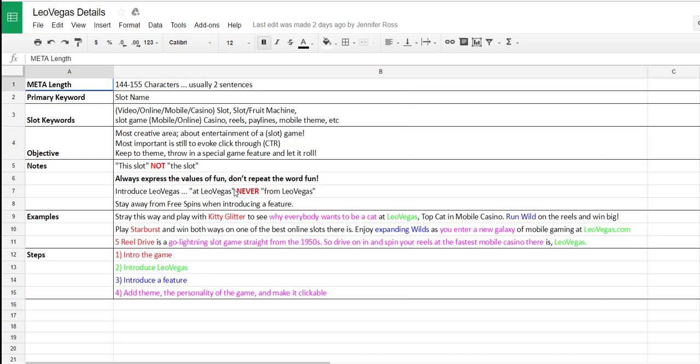Always express the values of fun, but don't repeat the word fun over and over. There's a few words that you really need to keep an eye on: fun, spin, and win. Win is one that's really touchy because you don't want to tell people that. The reason people play online games is supposed to be to have fun, not to make money, right? So we want to kind of stay away from win. But fun and spin are just ones that get reused over and over, especially when you get thin on ideas of how to present the information.